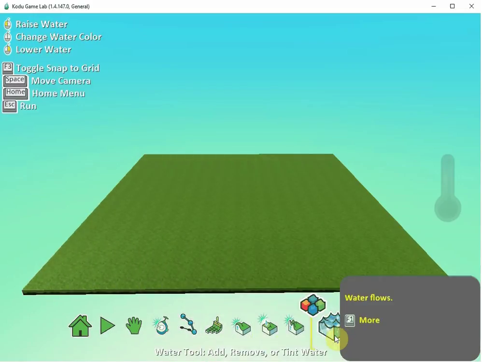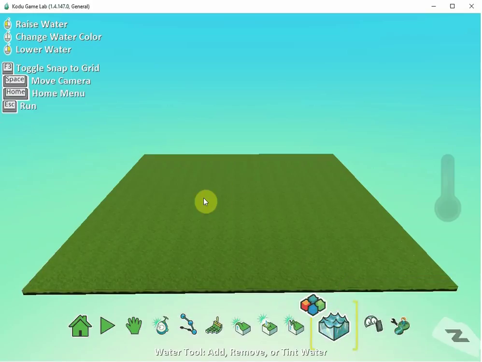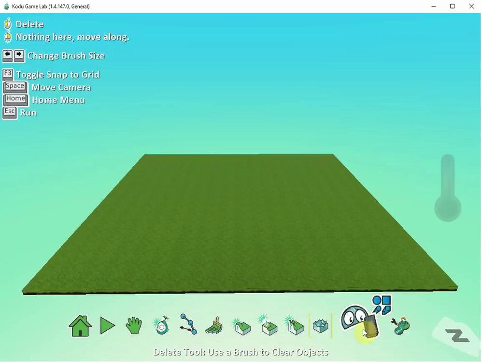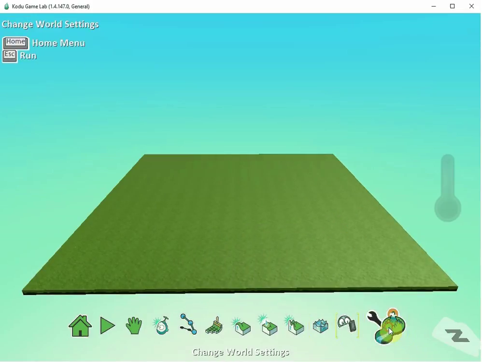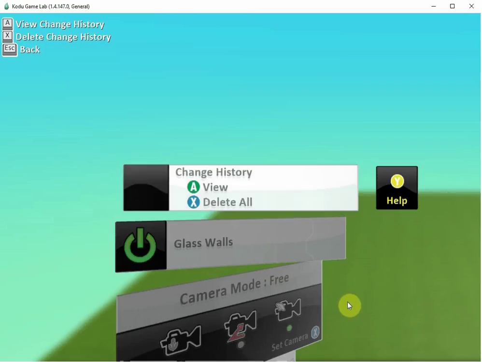Then we've got the water button, and we can choose different types of water, different types of liquid, and just apply that to the world. Next we've got the delete brush. If we've added items and we want to get rid of them quickly, we can click on this and then select the item, the area, or the ground. And finally we've got the world settings.